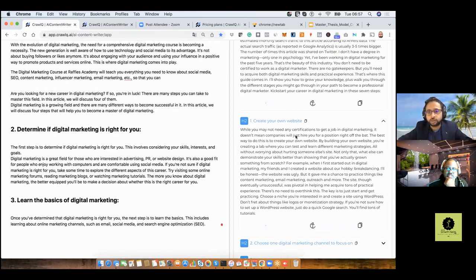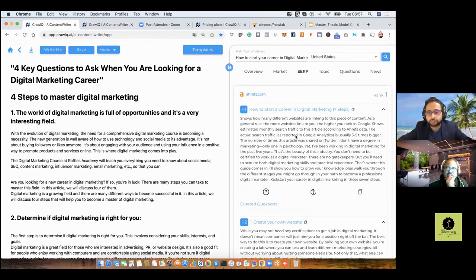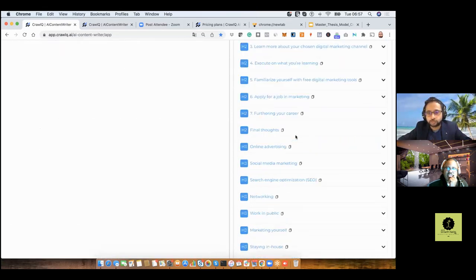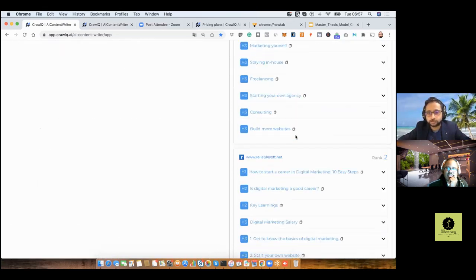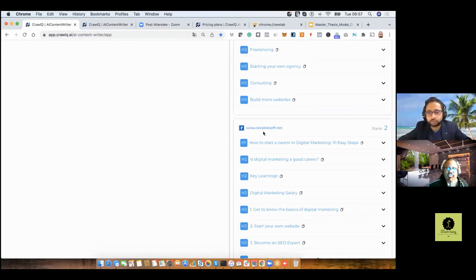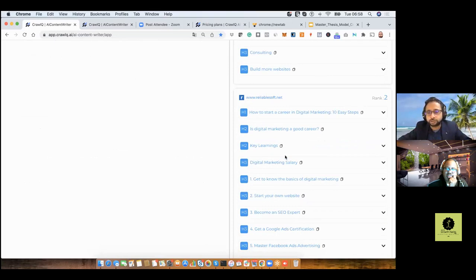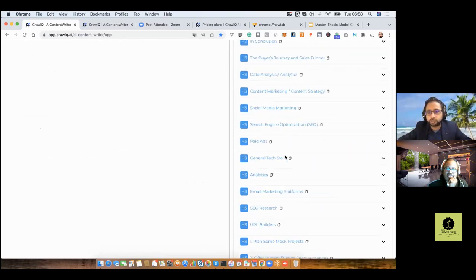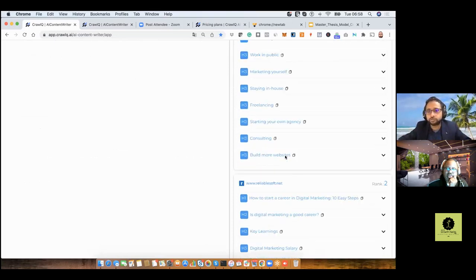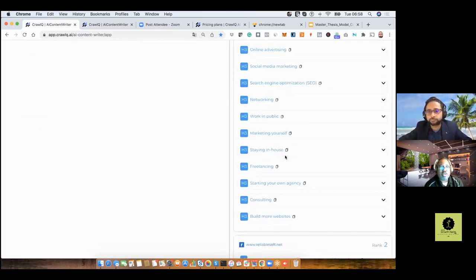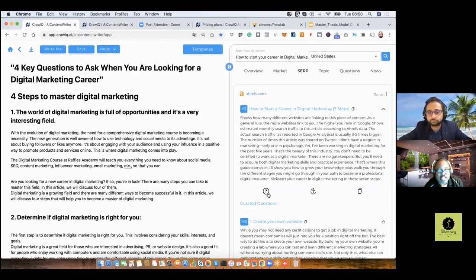So you see, the first article was from Ahrefs. The second, so these are all the paragraphs, all the tags. The second was from reliablesoft.net. Right. So these are all the articles that are ranking top, and you can consume. Go ahead. Yeah, I was going to say, so it's ranking. It went out and found the most top ranking articles out there, and it goes out. So it's finding all these.